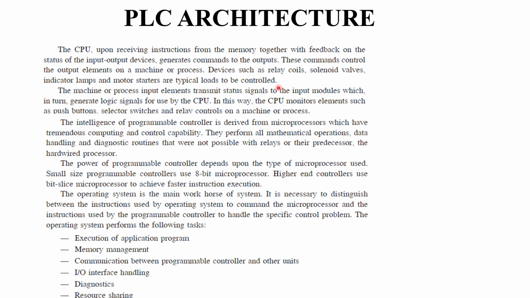Similarly, it is going to have a set of inputs. The input may be in the form of a switch, a push button, selector switch, or relay controls on a machine or a process. The machine or process element transmits the status signal to the input module, which in turn generates a logic signal for use by the CPU.